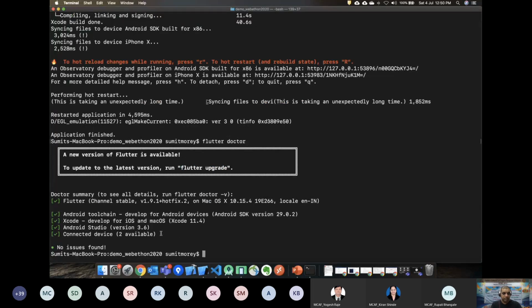Okay, and what all things are there? I have got Android onto my system. I have got Xcode. I have got Android Studio as well. So the Android toolchain, we see, has been used for the development of Android devices. So what kind of SDK can I have over there? No issues found. So Flutter doctor has given me a green that yes, you can go ahead and do the development of it.